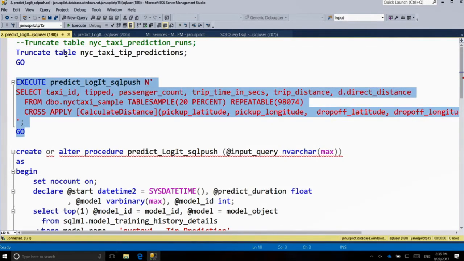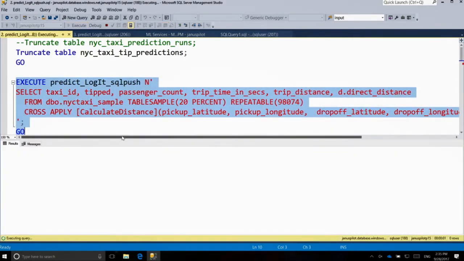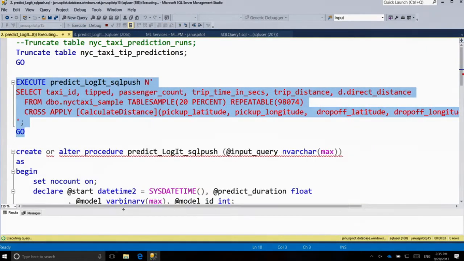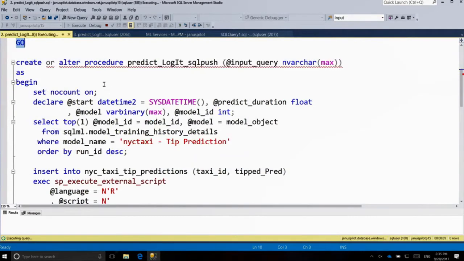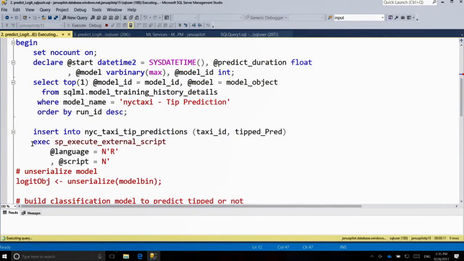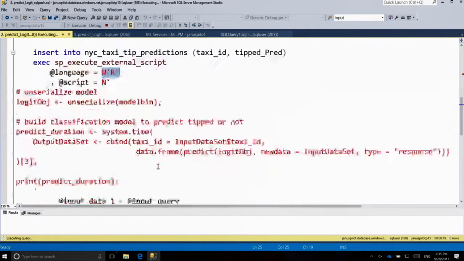Before I do anything else, let's start executing this, and then we can look at the code in the meantime while it's finishing off. We have a stored procedure here, and inside this stored procedure we're embedding the call to sp_execute_external_script that I just showed. We have the language here, so in this case it's R.